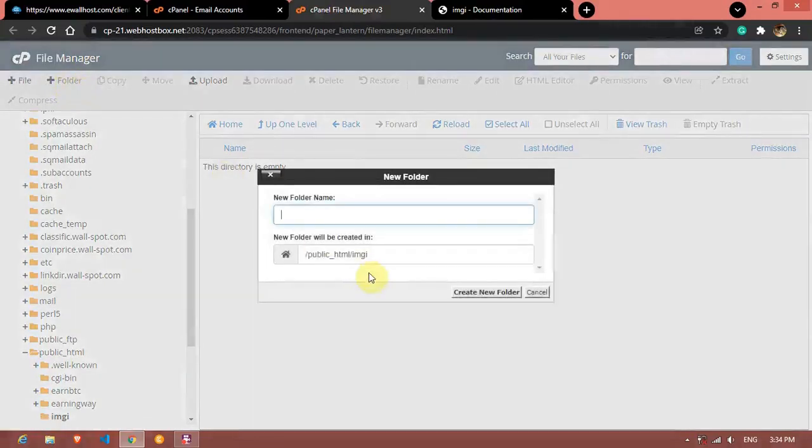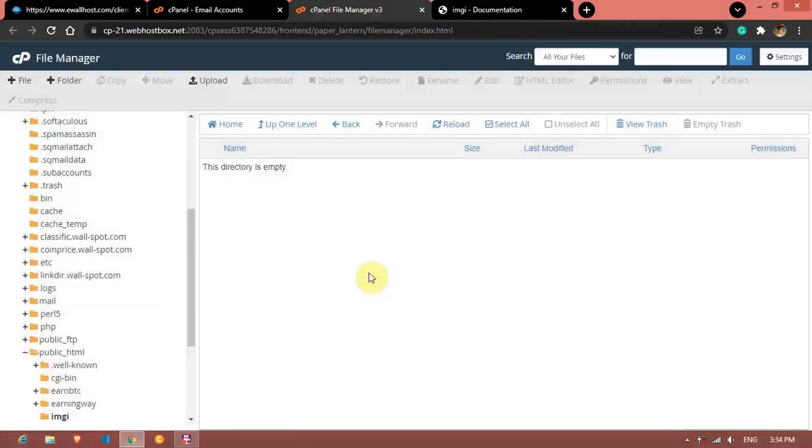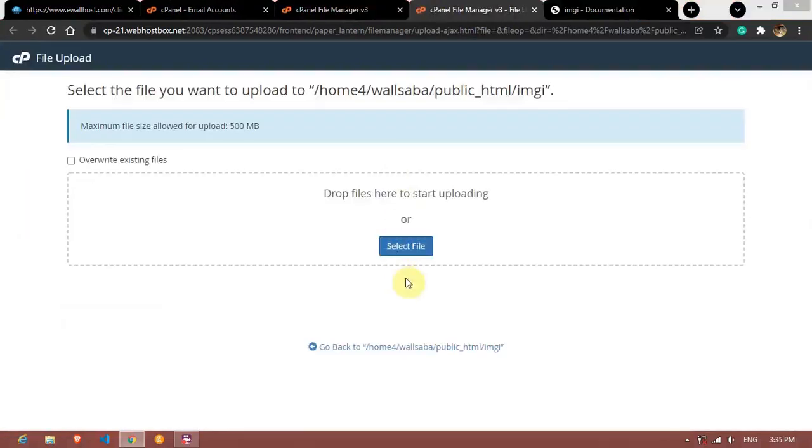First of all, create a new folder where we will put all the files. Now upload the zip file and extract it to the new folder just created.